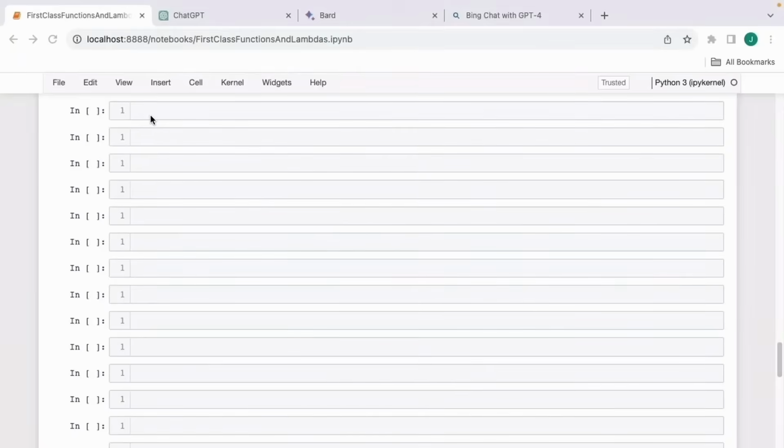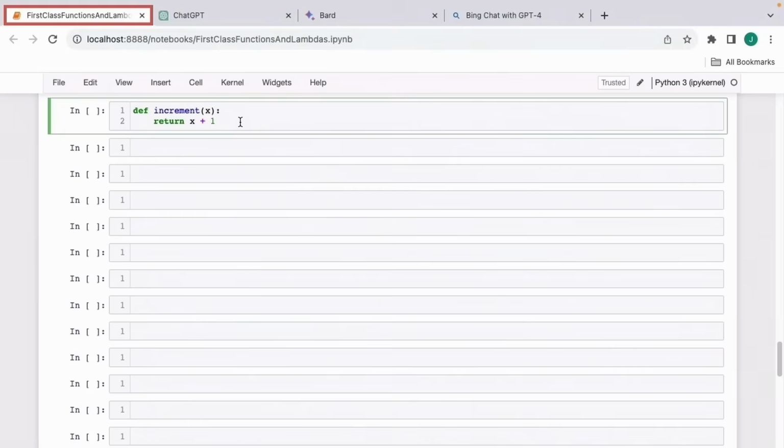Now that we've understood how first class functions work in Python, let's turn our attention to lambdas. Here I am writing code in the same notebook, first class functions and lambdas.